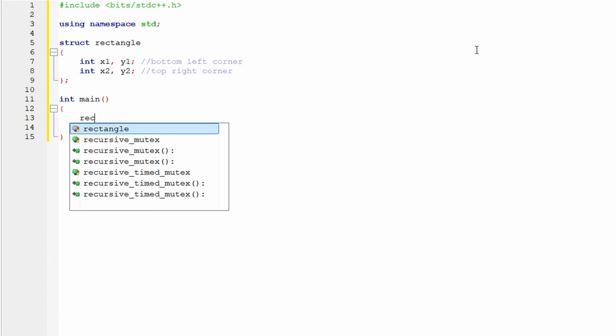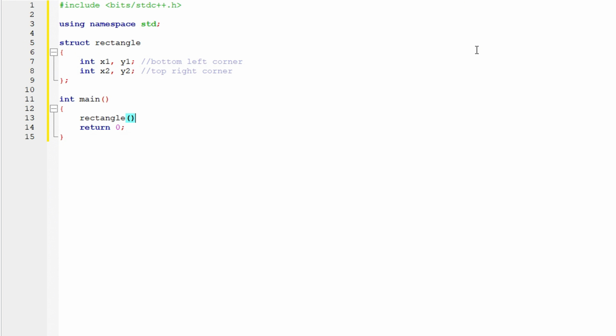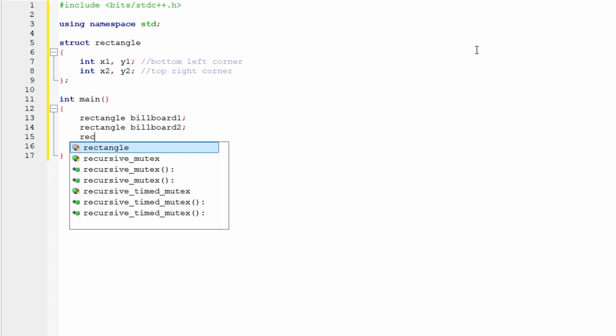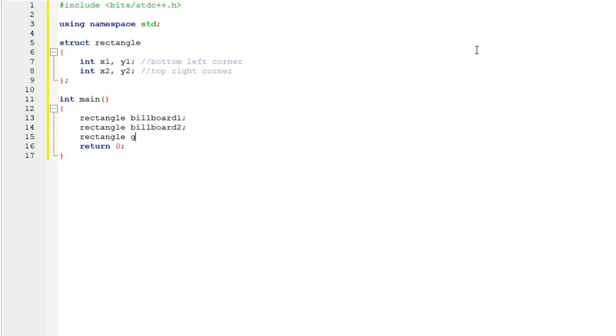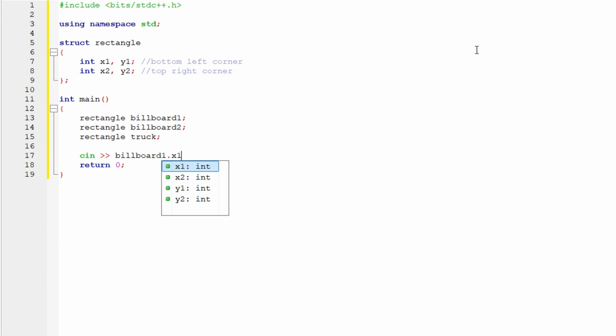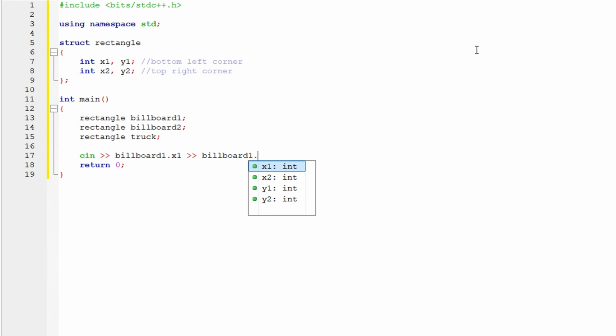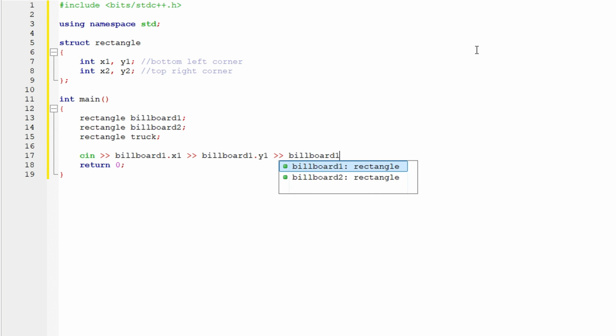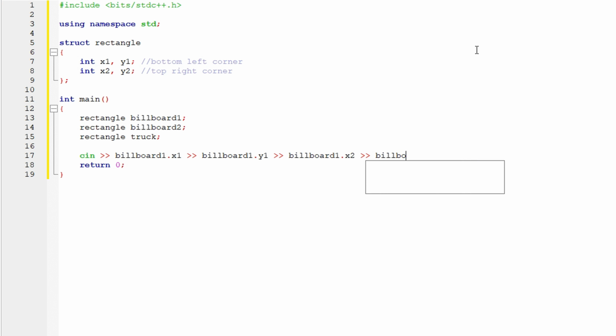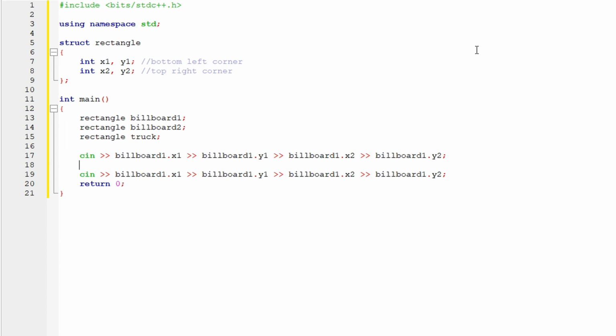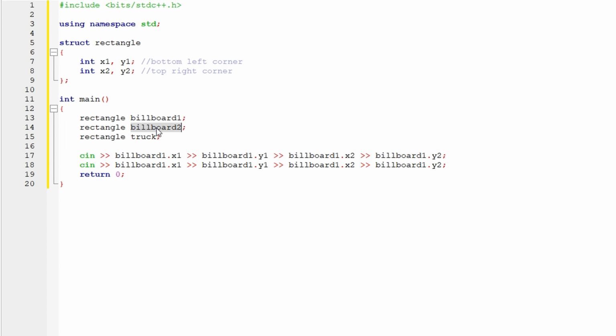So rectangle billboard 1, rectangle billboard 2, and the other rectangle, which is the truck. Perfect. And now we're just going to accept the input from the user, so cin billboard 1 dot x1, billboard 1 dot y1, billboard 1 dot x2, billboard 1 dot y2. Perfect. And now just repeat this for the second billboard and then the truck.